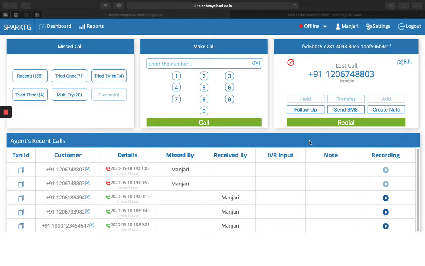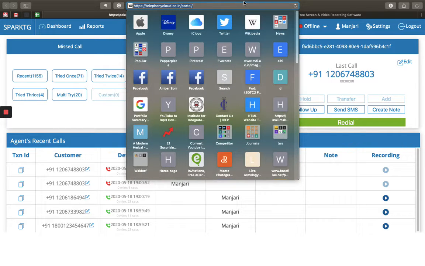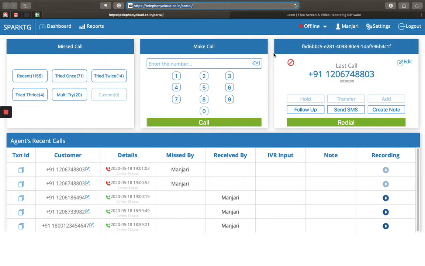Hi, so this is the demonstration and the training video for the agent dashboard. The agents who will be using the Spark TG contact center solution will be presented with the credentials to log in to the portal. The portal's URL is, as you see on the top, telephonycloud.co.in/portal.